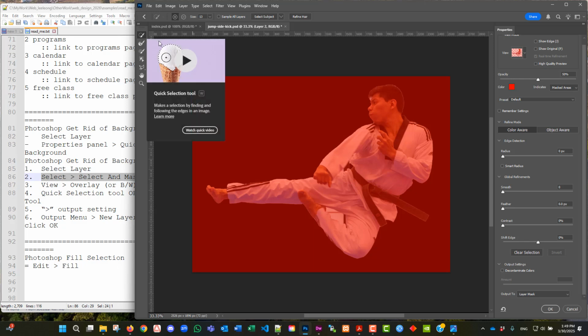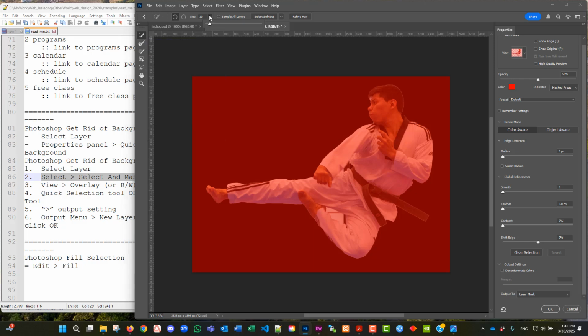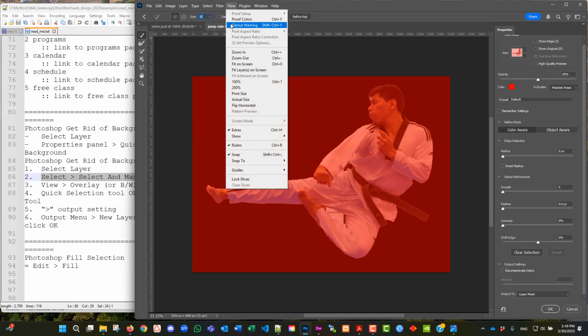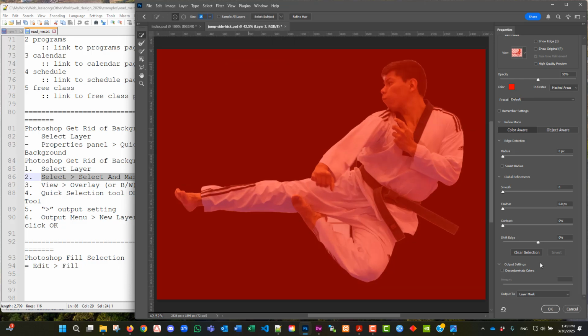This is called the quick select tool, and the size is 13. You can make it 12, 13, 14, 15. That's fine. So this is selection. Let me do a view fit on screen. Before you do anything, under output settings, very important, choose output to a new layer so you don't mess up the stuff on the old layers. Then you have a new layer to work with. Very important.